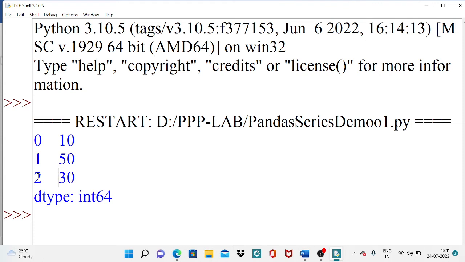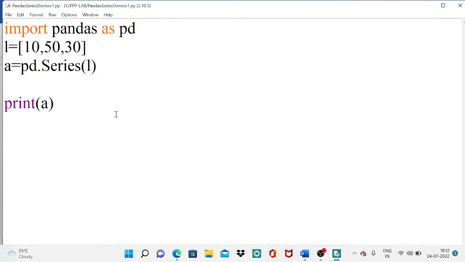That is the first record in the series. If you see here, it is a single column. 10, 50, 30 is single column data. That's why it is called a series. The same program, I will do one more modification. Previously, if you see here, the index values are assigned like 0, 1, 2. Suppose I want to assign my own index values, like this. Suppose the first one is subject 1, the next one is subject 2, the next one is subject 3.